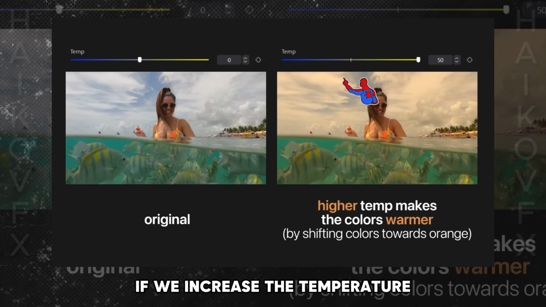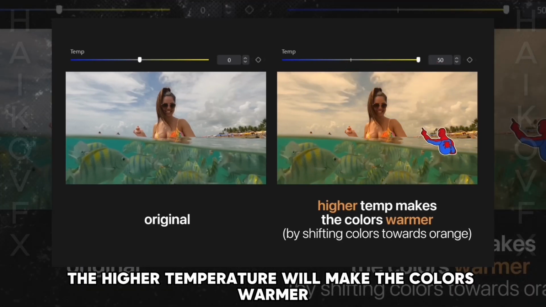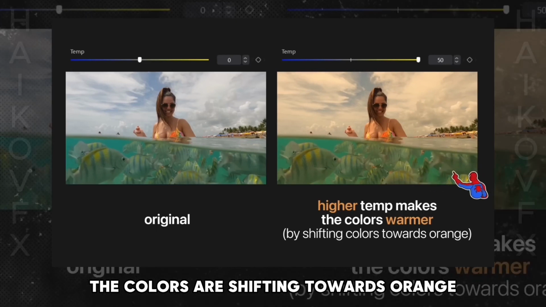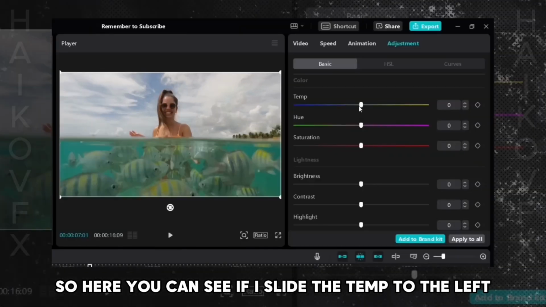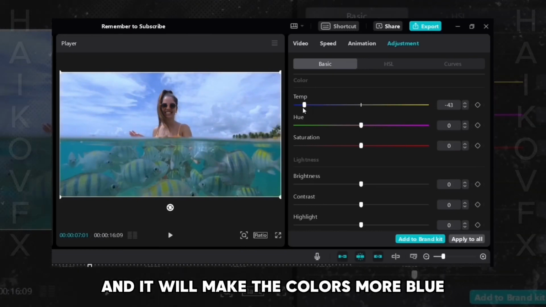And on the other hand, if we increase the temperature, higher temperature will make the colors warmer, and you'll notice that the colors are shifting towards orange. So here you can see if I slide the temp to the left, it's going to make the image cooler, and it will make the colors more blue.